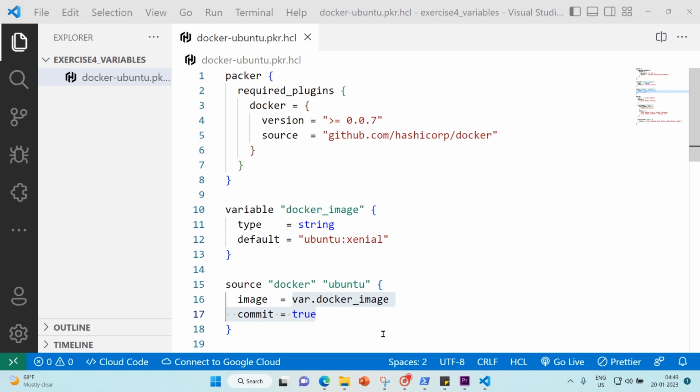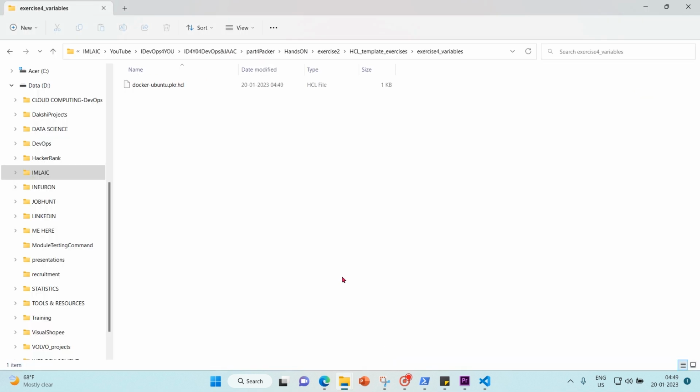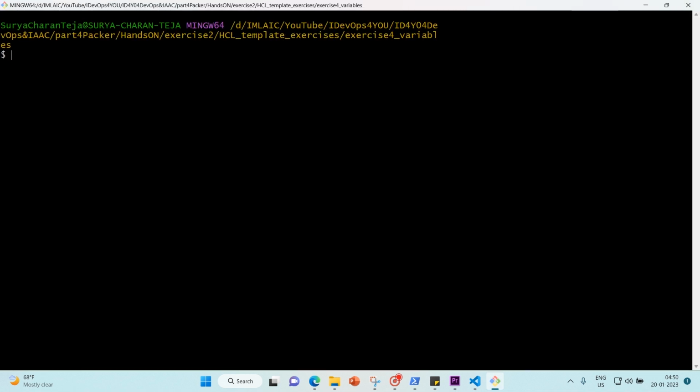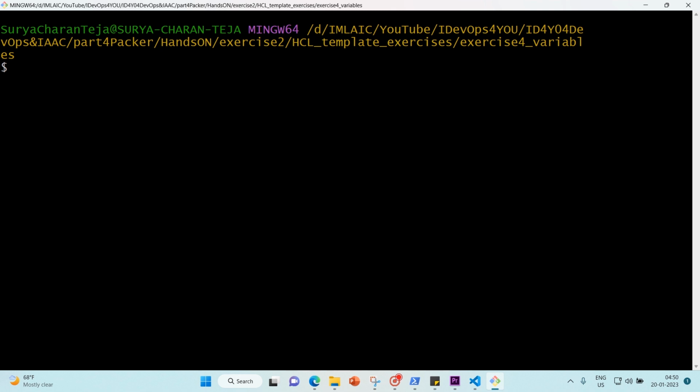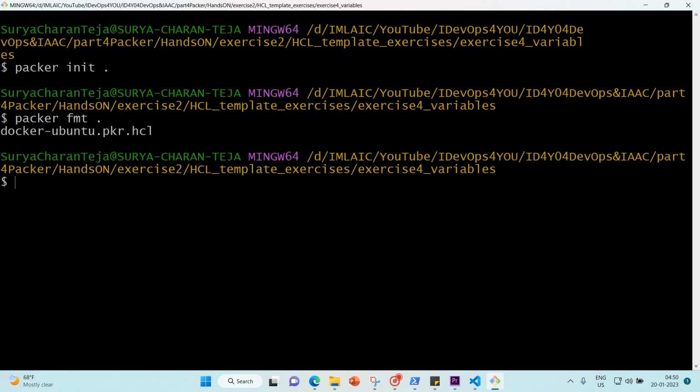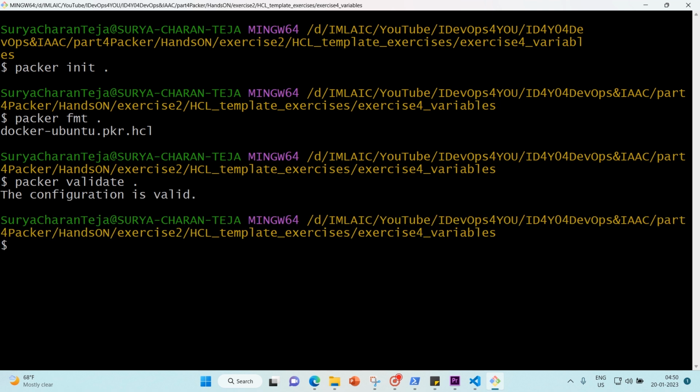So now let me save this, and then let me open the git bash here one more time. Let's do packer init. No problem, absolutely fine. Let me do the packer fmt. Brilliant, some changes have been made. Then packer validate. Fantastic, the configuration is absolutely valid.